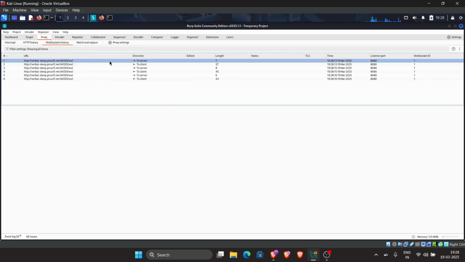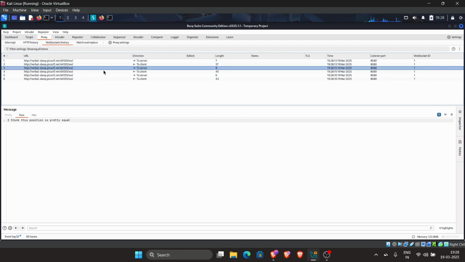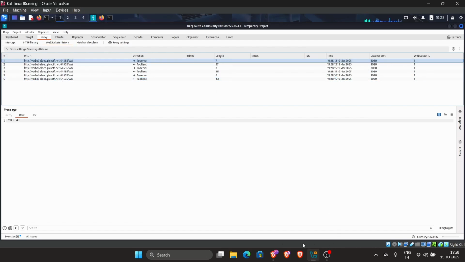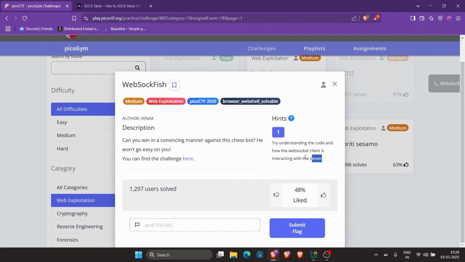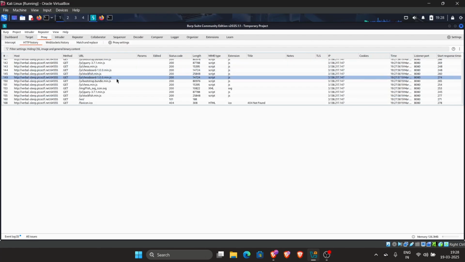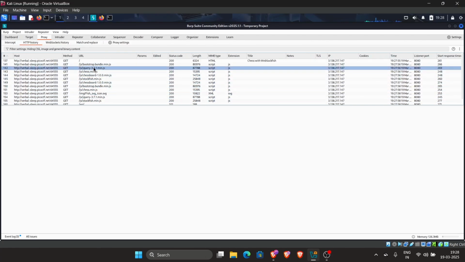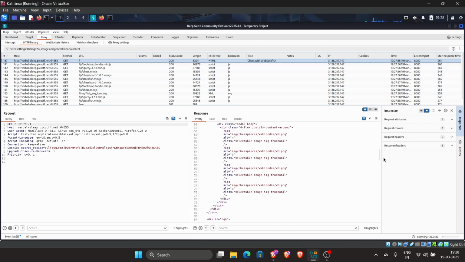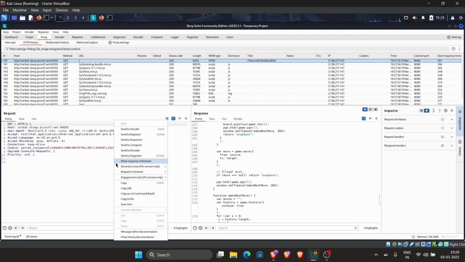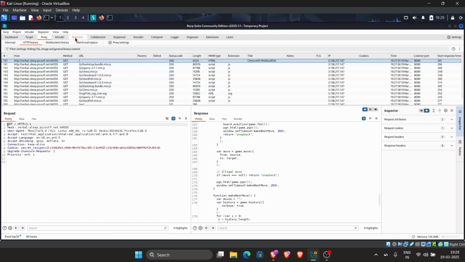Okay, so you can see that a lot of requests are being made from the WebSocket, and let's just see what it is. Now the hint that we are given is to understand the code and see how the WebSocket client is interacting with the server. So we will do just that. Alright, so we'll just go to the standard HTTP history, and when you go here you will see a lot of code. Okay, I'll send this to the repeater and I will show you.